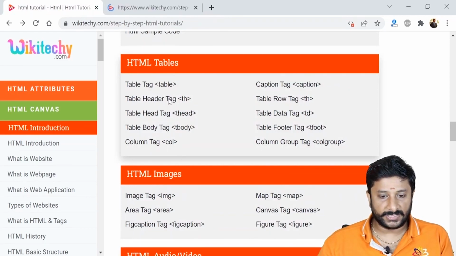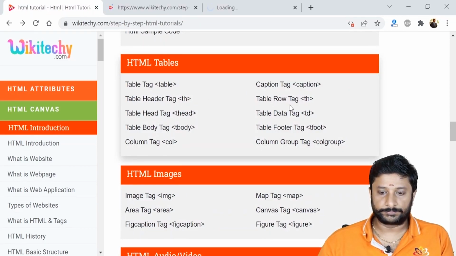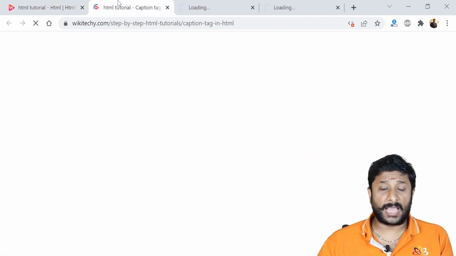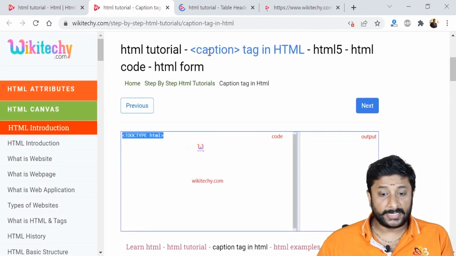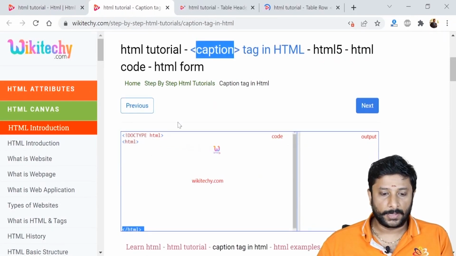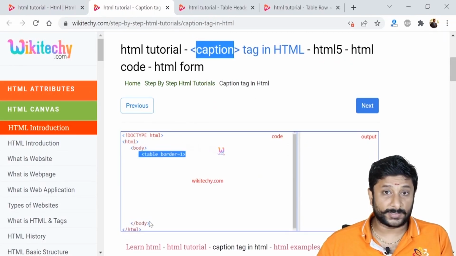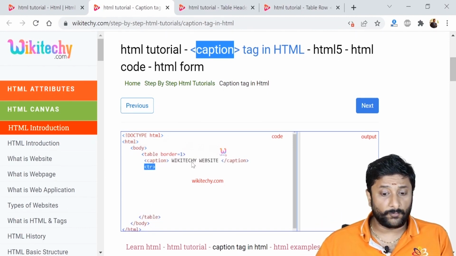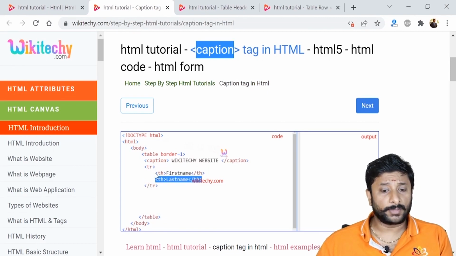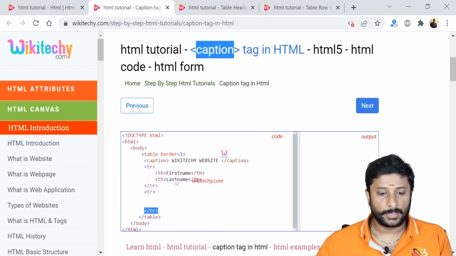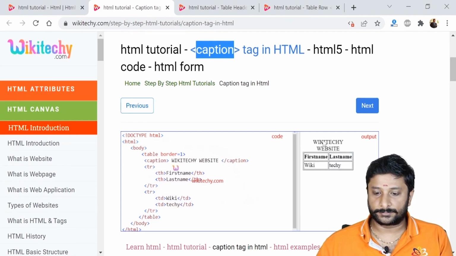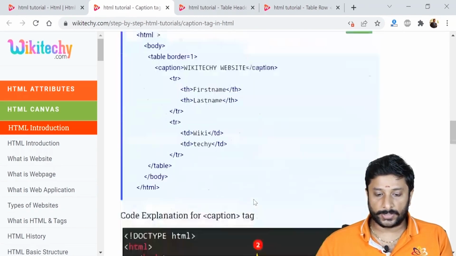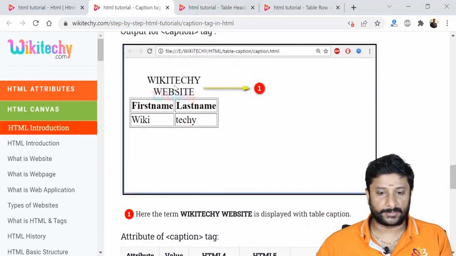I'll open my table header and table row here. Okay, so caption in the sense, I need some heading for the table, sir. Yes, it is possible with the caption tag. So over here, the table tag is placed in the body tags. So I got the table and caption, wiki techie website, the table rows with the table header, and table rows with the table data. You can see the caption over here like this.